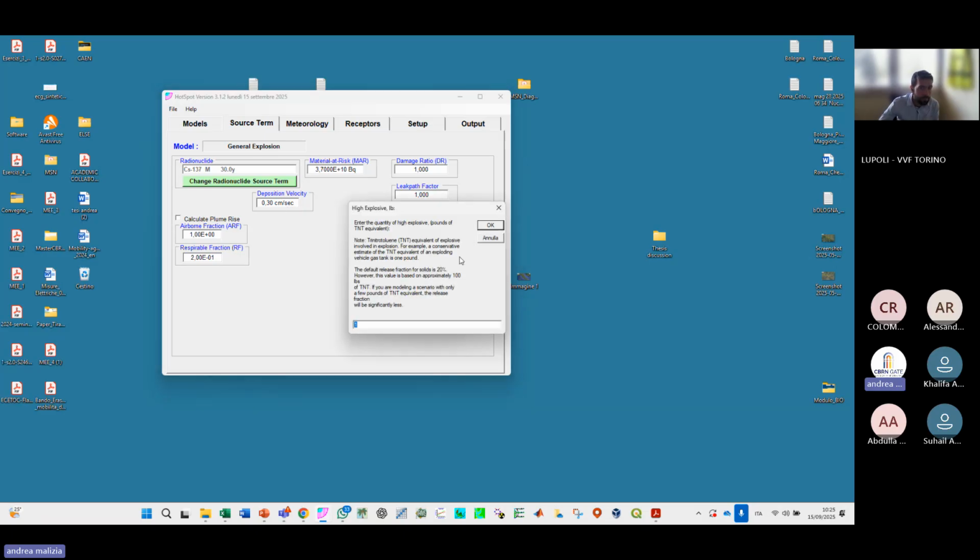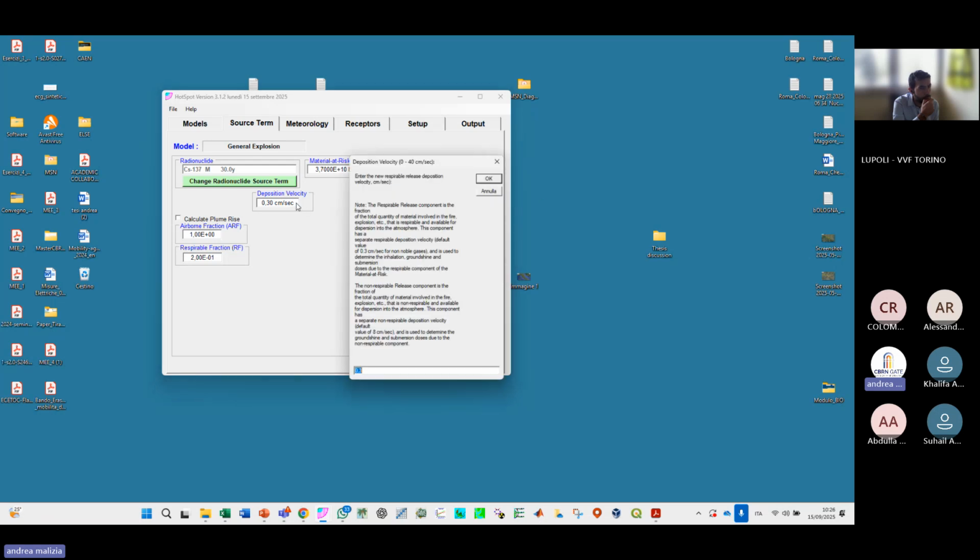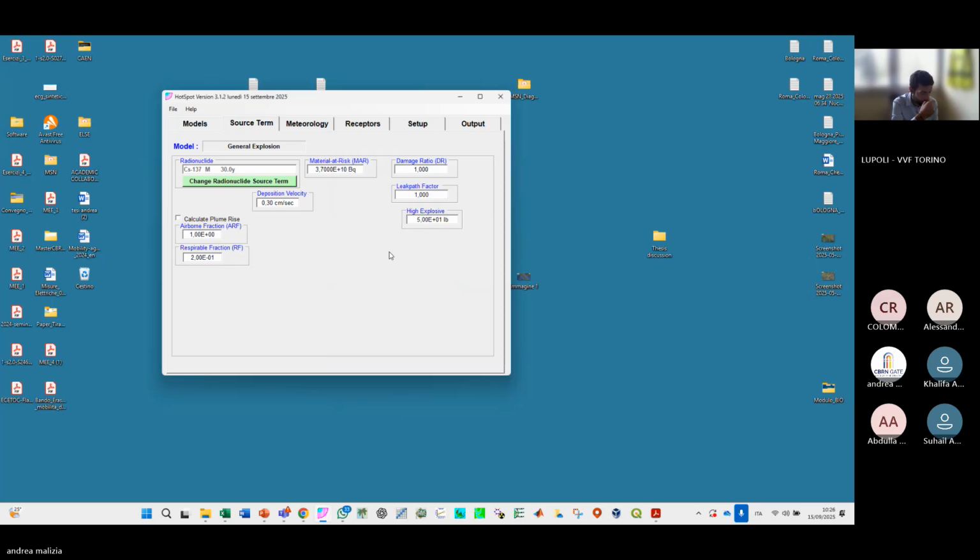Then the explosive, the only thing you cannot report in the international system is the explosive unit of measure. We didn't change the up to 40 centimeter per second. If you go here on deposition velocity, look at the upper part of the suggestion tab, 0 to 40 centimeter per second. Okay? So you can increase up to that value.